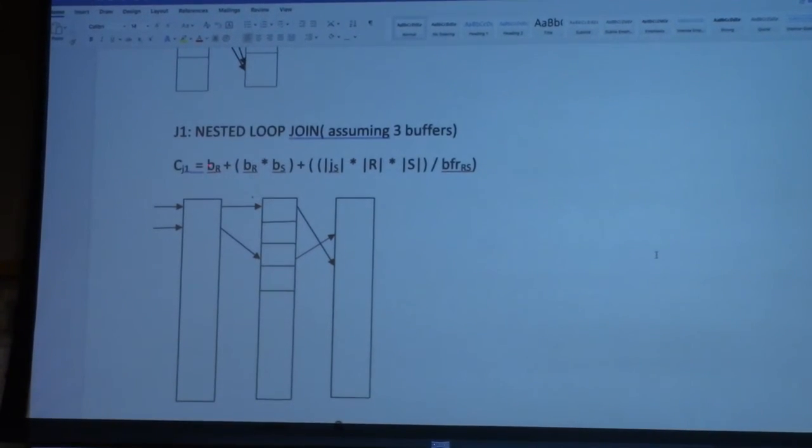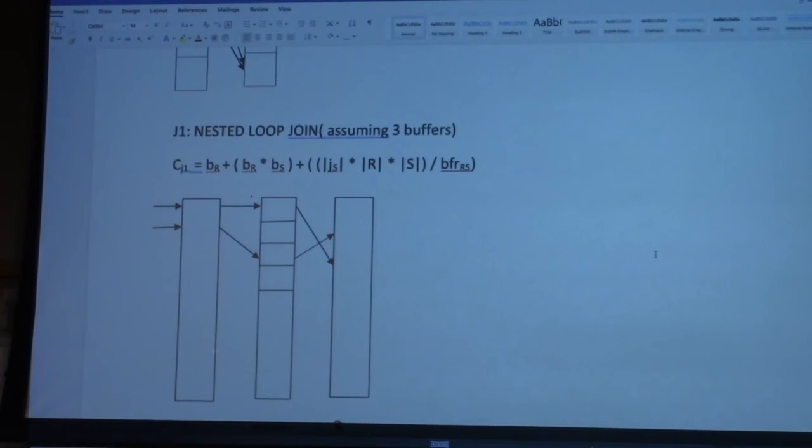So one more time: BR, the number of blocks of the left-hand side driving table, plus the number of blocks times the number of blocks of the driven table, which is BR times BS. Then plus, in case of join, this middle one: R times S, with the percentile being the join selectivity, divided by the blocking factor. So that is the number of IO.